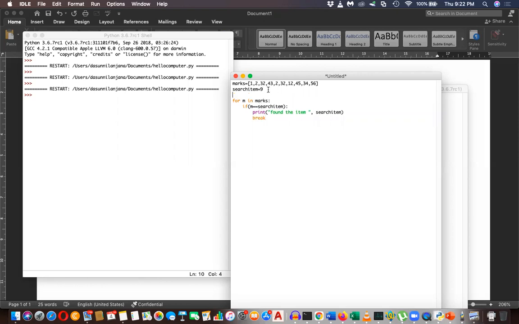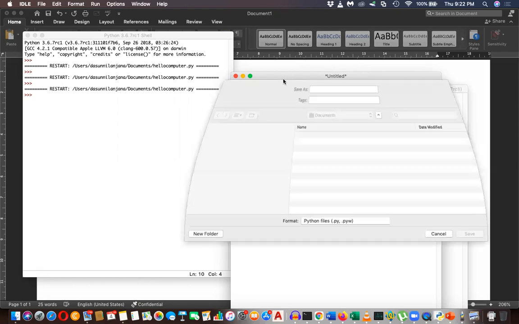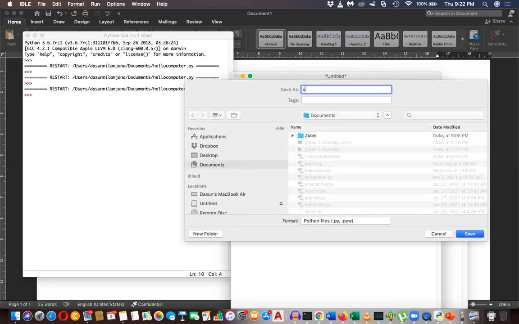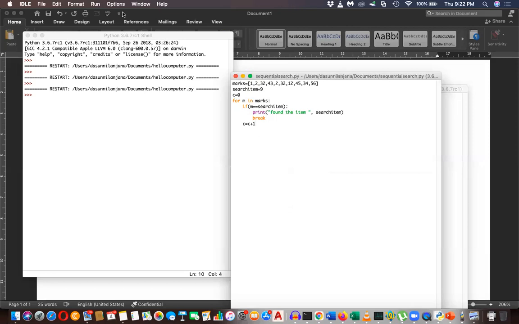Okay, let's say you are going to maintain a count C equals 0. In each round, you are going to increase the count, C equals C plus 1. Or at the end of each round, you are going to count that, C equals C plus 1. What will be the count at the end? That's what I want to ask. This is called sequential search. So let's run this.